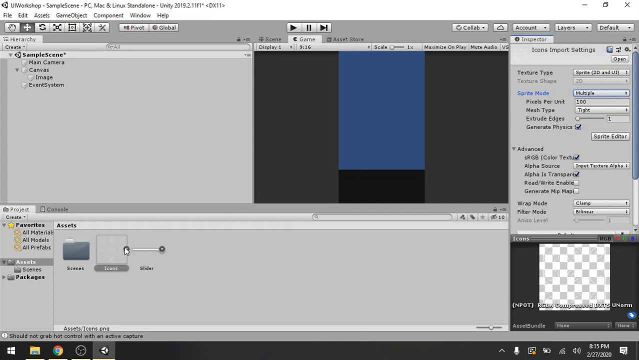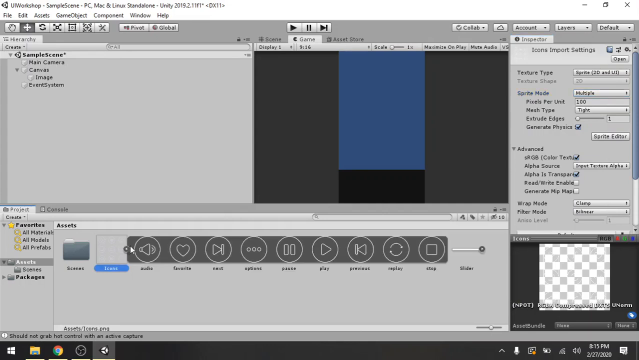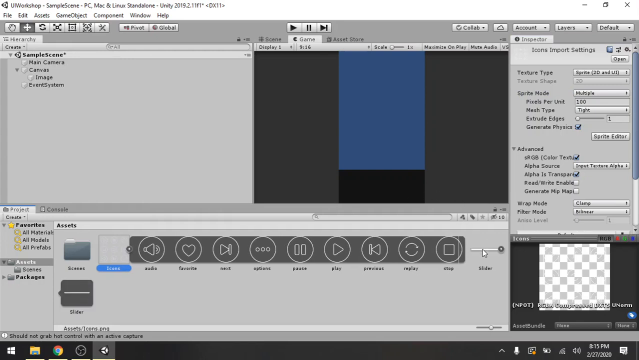And if I select this arrow next to the icon texture, it'll open up and show you all the sprites that are attached to it. If I do the same thing with the slider, it'll show you just the slider because I haven't changed the sprite mode to multiple, so it should just be that single sprite.